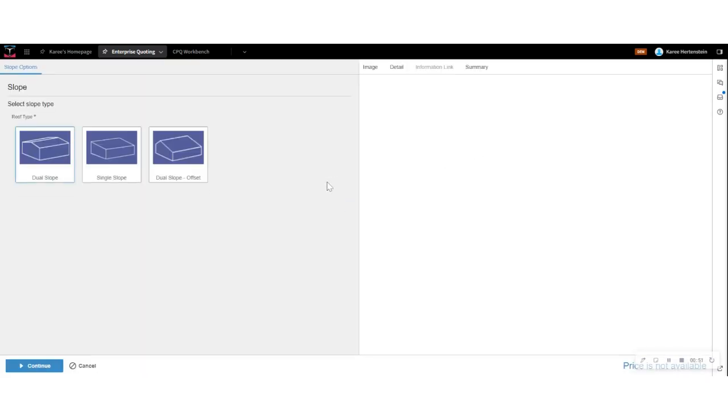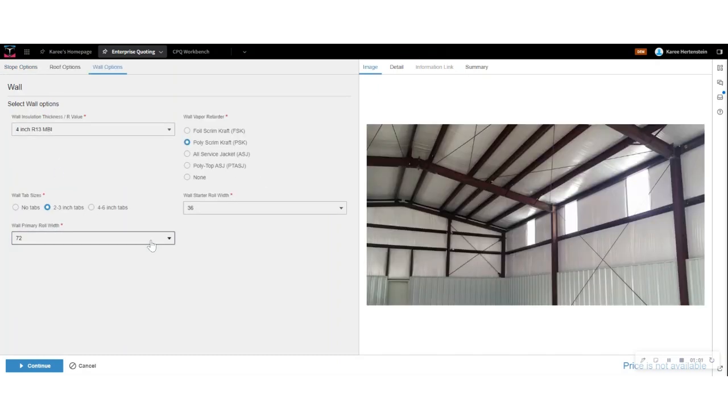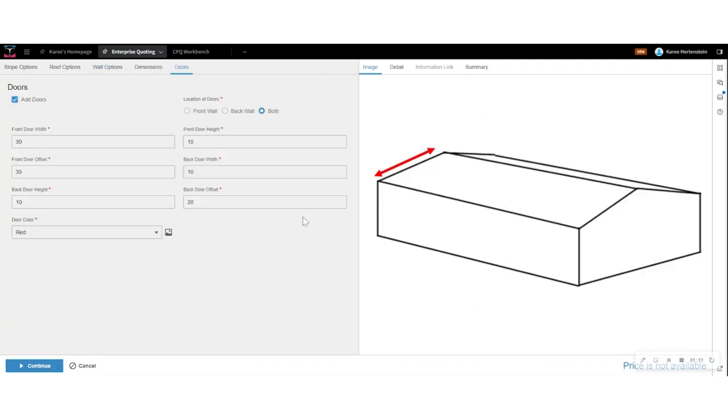At this point, we've opened up the configuration screen, and we can see on the left-hand side, we can start making selections for this building that we are configuring. On the right-hand side, we can see a static image is displayed. As we move through the configuration, we'll see that there are options for other types of imagery.